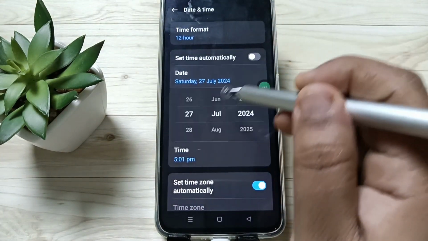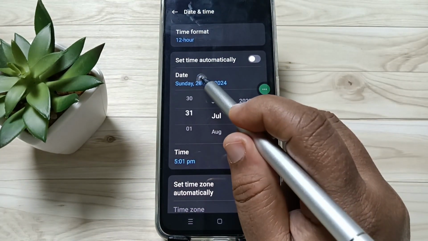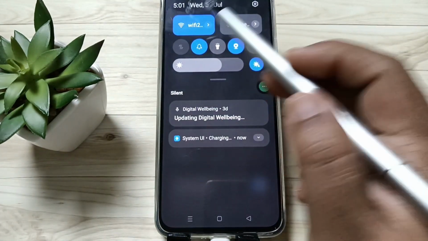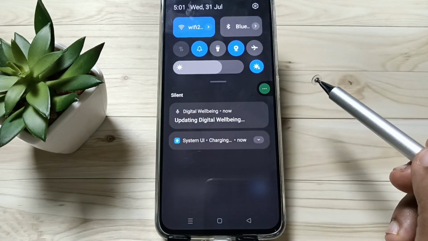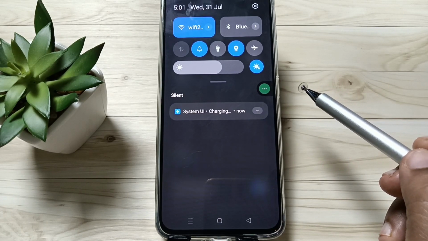So let me change the date to 31st. Now you can see the date and time is changed in this device. So simply in this way you can change the date and time in this device.